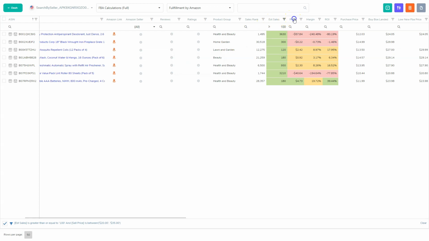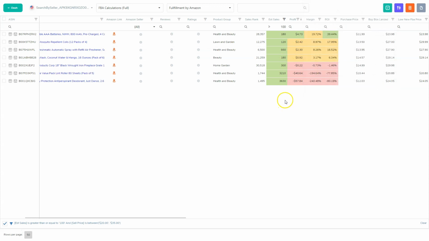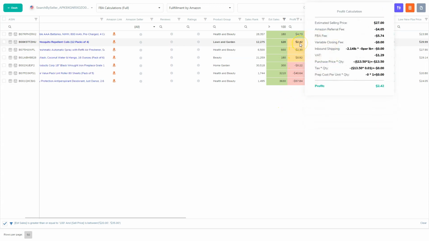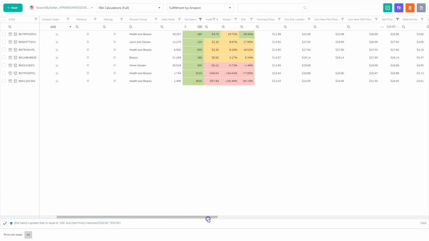Now I can see if I sort by profit that I've got one product here that looks like it could potentially be profitable, and the rest of these, we're going to have to look at a little bit closer. So it doesn't mean that these are losers and you should discard them, but it just means that before contacting the suppliers for these products, you're going to have to know what the purchase price needs to be, and you can negotiate that with the supplier so that you can get it at a price that can be profitable for you.